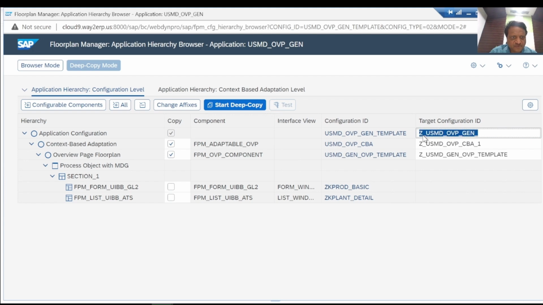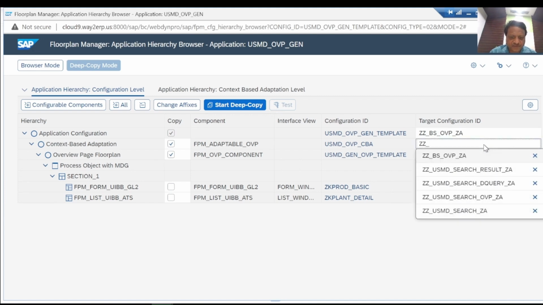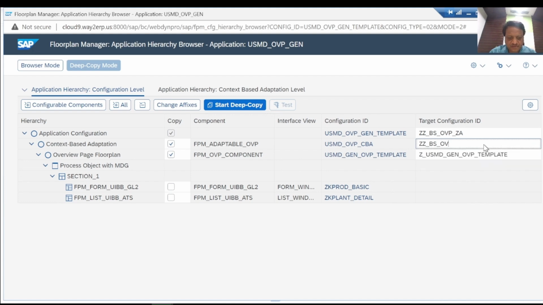In the application, let's follow the same naming convention, which is ZZ, and let's call this application ZBS underscore OVP, and underscore the name of the data model. Now similarly we can call the second configuration ZBS OVP underscore ZA underscore CBA.